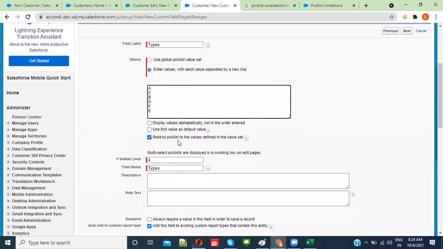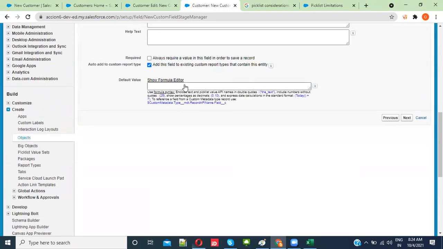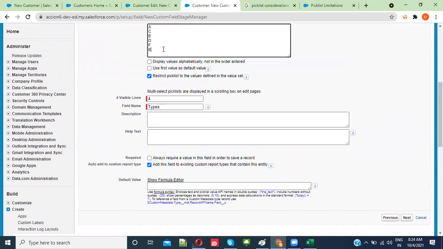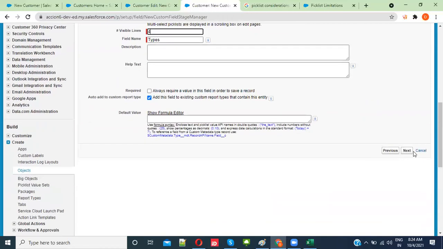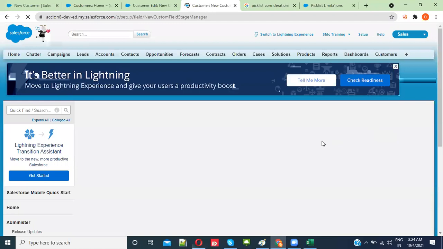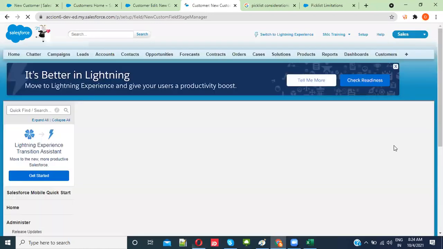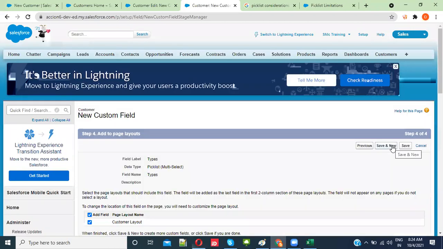Okay, I'm not selecting anything. For the multi-select, how many values should be displayed by default? Let's say X, Y, something I'm giving, and 4 number of lines should be displayed. I'm giving this, I'll show you how it looks like. Next. Save.